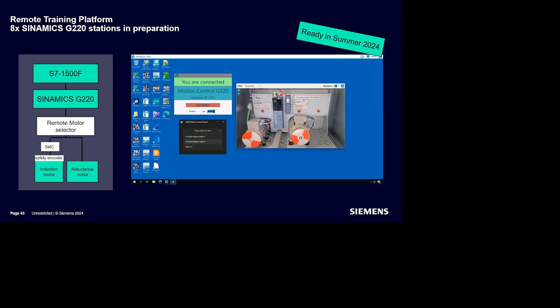And as you see here, this is the drive, the PLC 1500, and we have 2 different kinds of motors. You see here the topology: an induction motor with a safety encoder, and we also have a reluctance motor. So we can showcase the different trainings, safety training, and also reluctance motor control training to see how accurate this motor control I was talking about is, also together with the PLC. You can switch between the 2 motors at any time, and I hope it really fulfills most of your requirements.